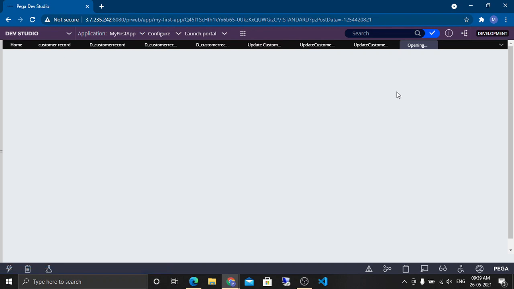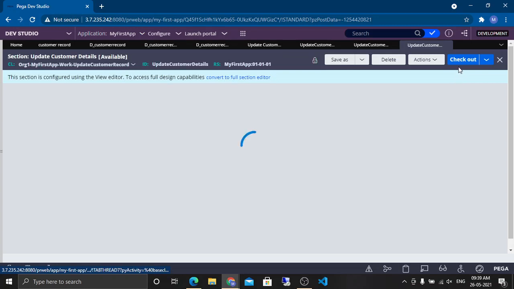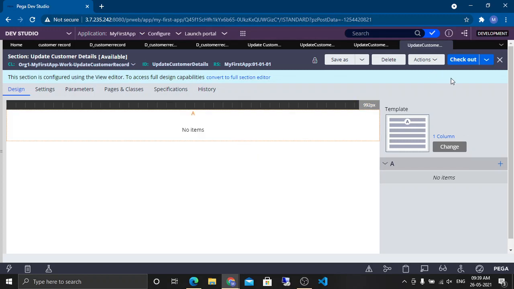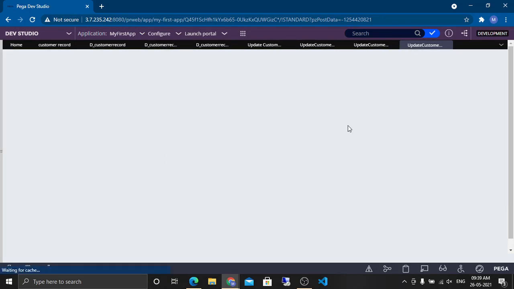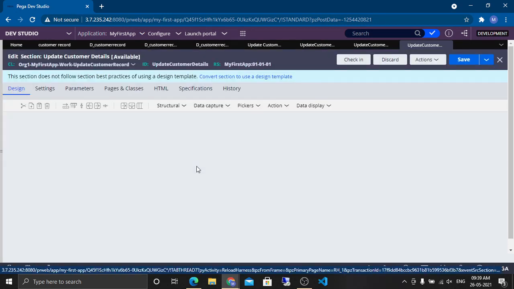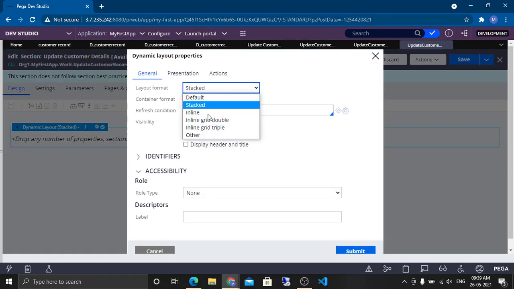So here, let's quickly configure a UI. Checkout. Okay. What I will do is fetch the customer record first of all, and then I will give one custom field to update the phone number, and on click of submit, I will try to update the phone number to the DB. Okay, clear, right? I mostly prefer inline grid double. Let's take inline grid double.